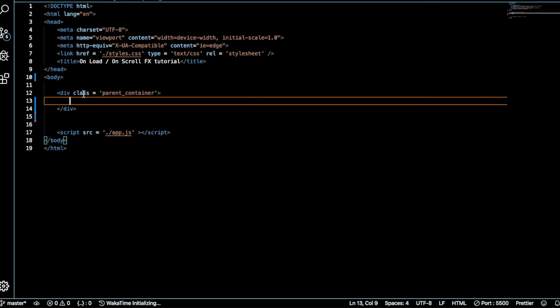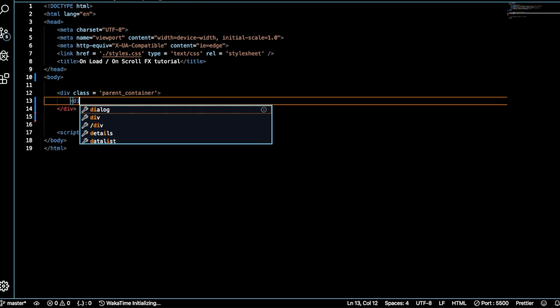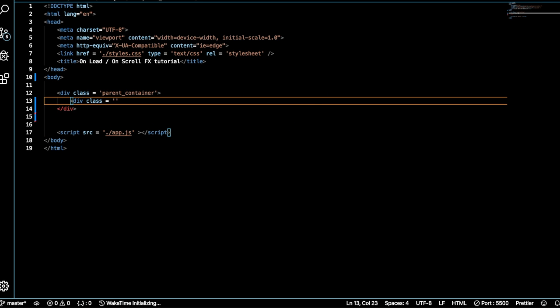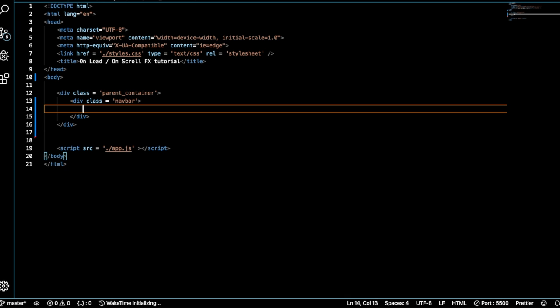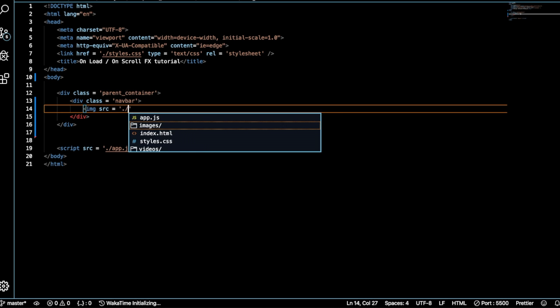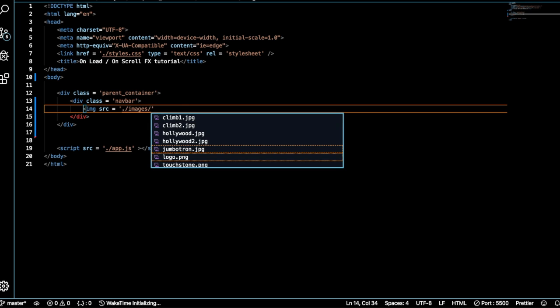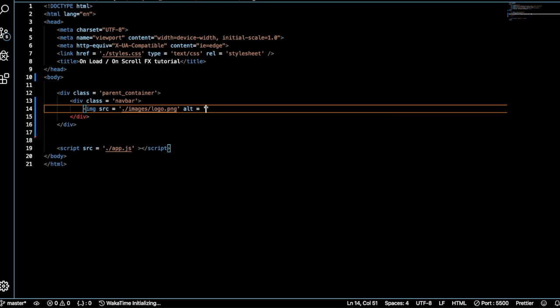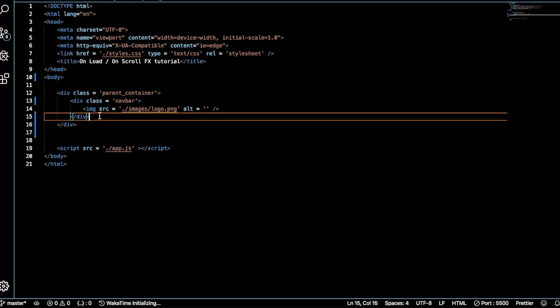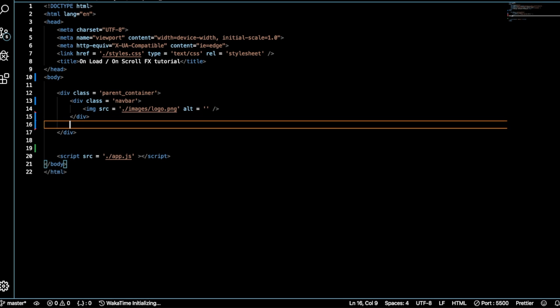So we have a div with the class name of parent container, and within this div is where all our content is going to go. So we're going to start by building the nav bar and the Jumbotron section, so we have some content to fade in and out. Okay, so we have a div with the class name of navbar, and within it we have an image, which is our little mock brand logo.